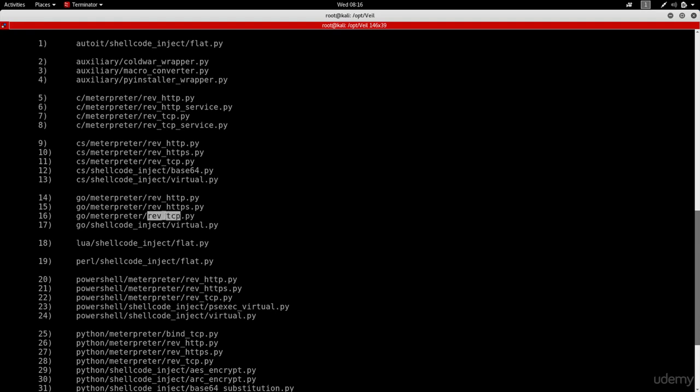Now, what I mean by reverse is the connection is gonna come from the target computer to my own computer. So I won't be connecting to the computer that I want to hack. What's gonna happen is once the person double clicks, the backdoor will connect back to me from the target computer.